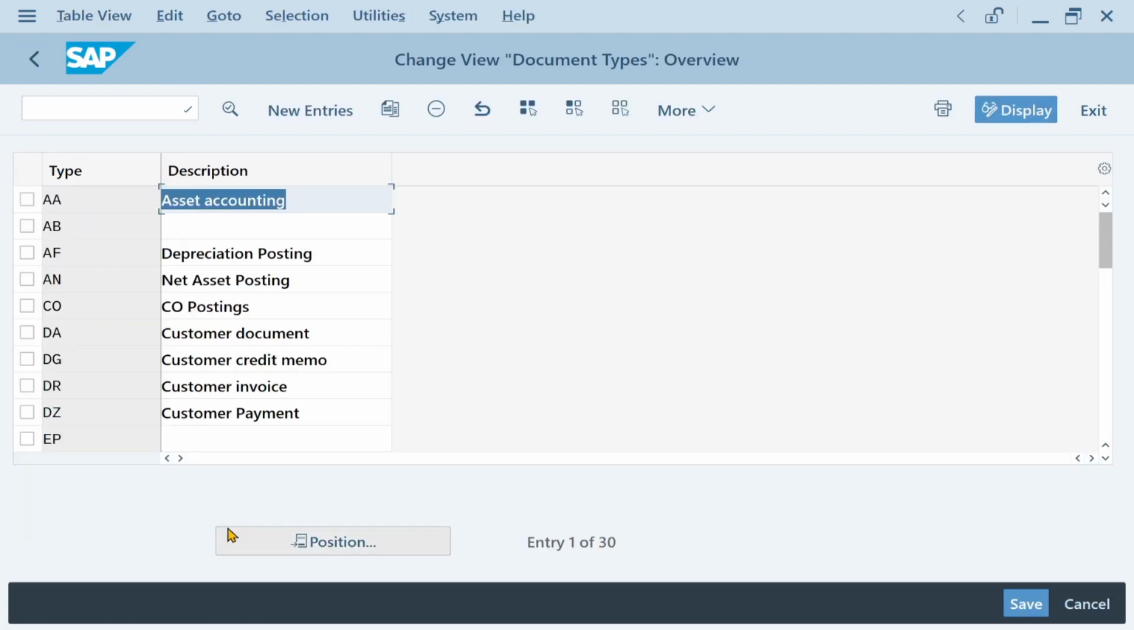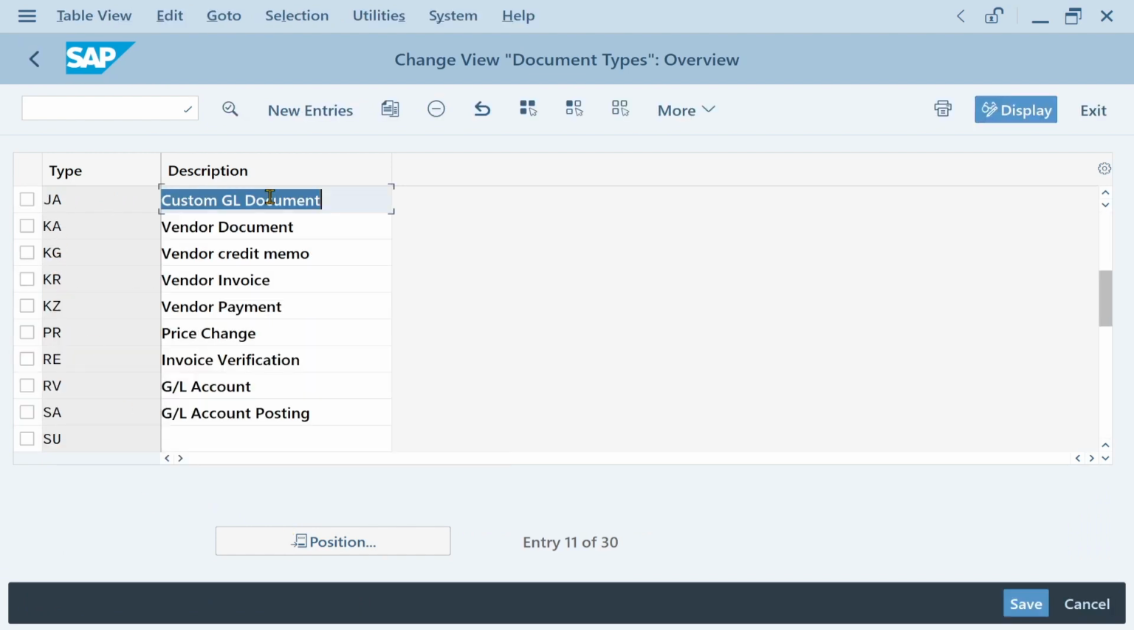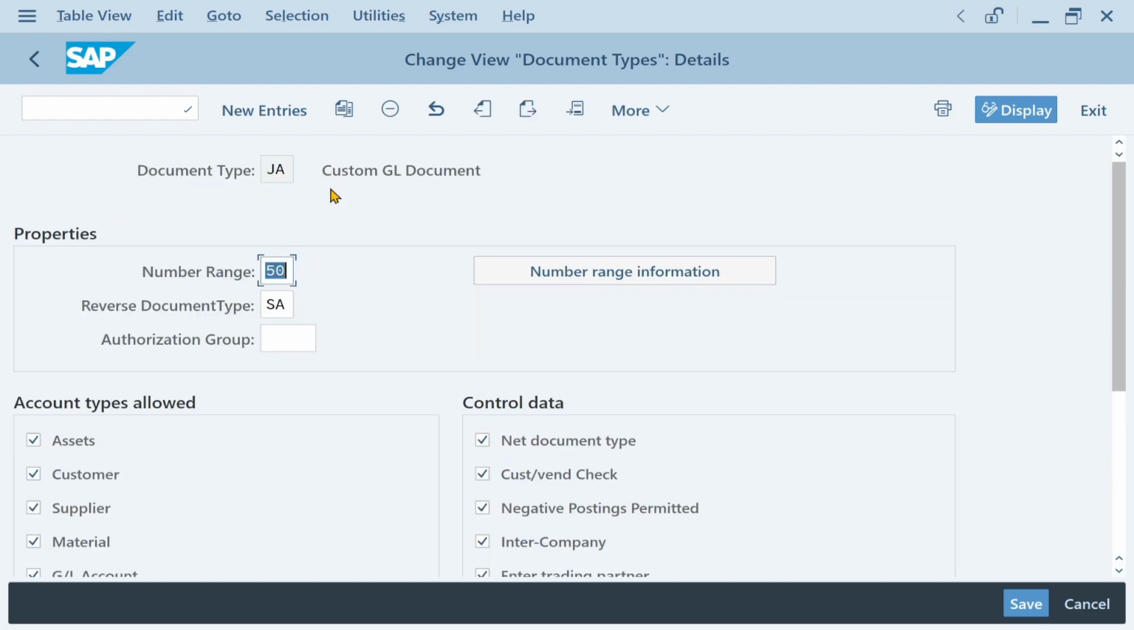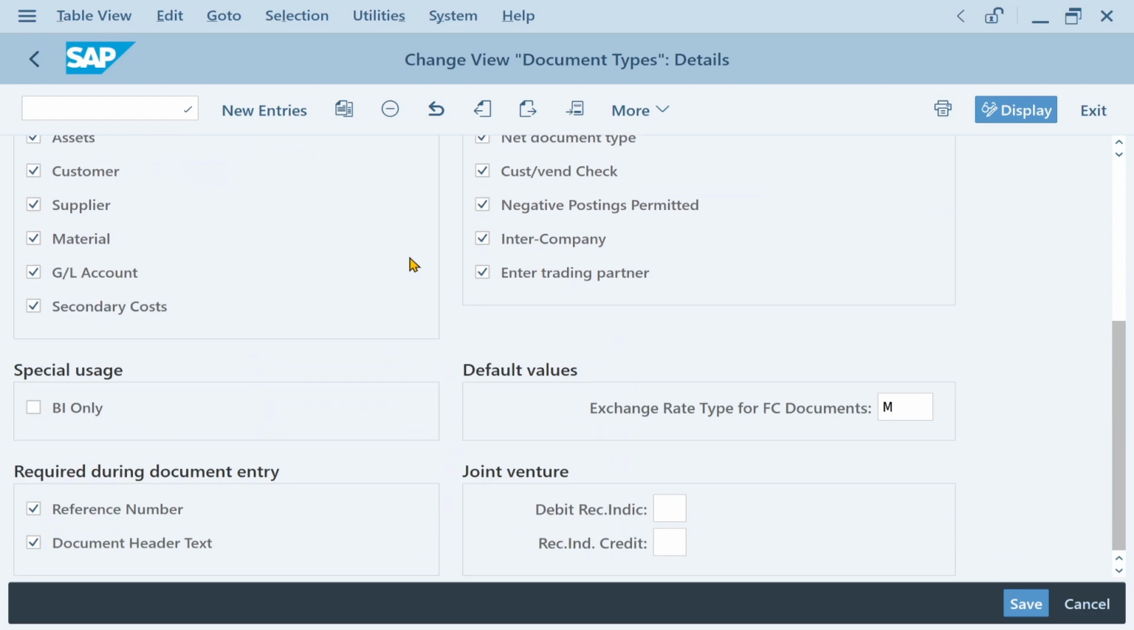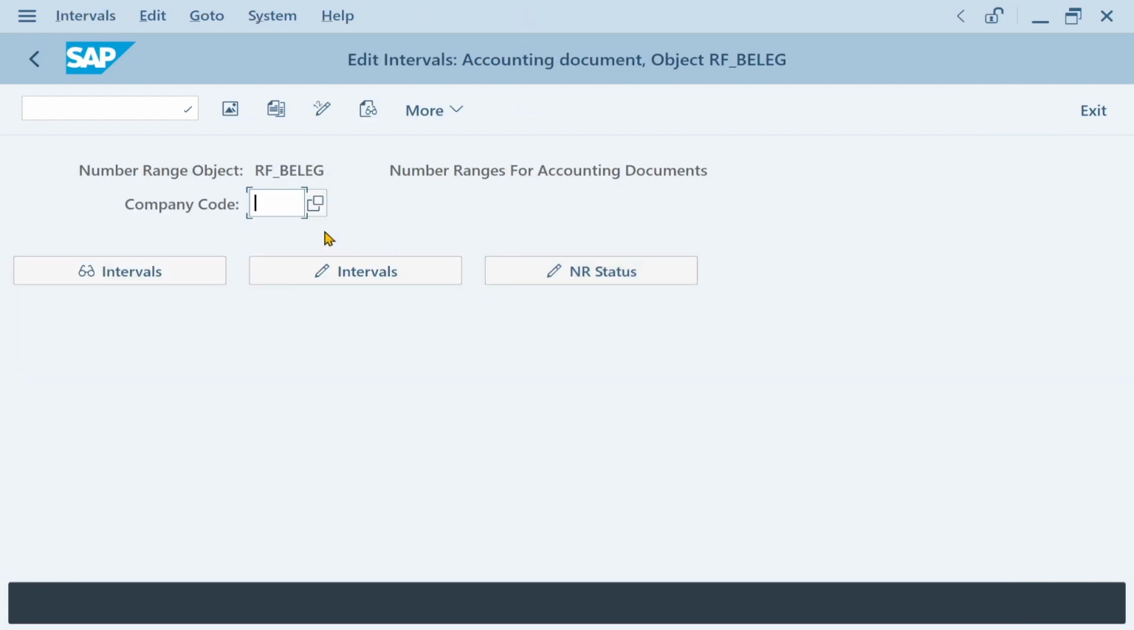Let's continue. So we define a document type JA and press enter. The custom GL document type, we defined it, double click. So this is the document type which we created. Here, if we see, the document type is JA, and the number range here is 50. In our theoretical session, I was telling you we also have the option of number range information here. So once we are defining any document type, using this particular option you can land on the same screen. Let us go there. Okay, you can see the same screen is coming up.